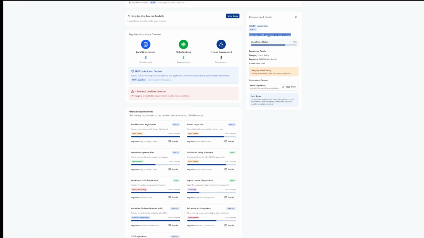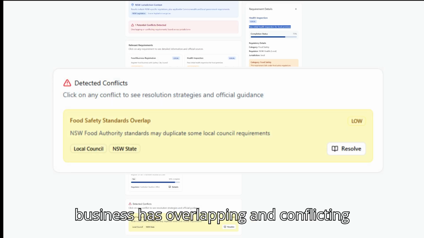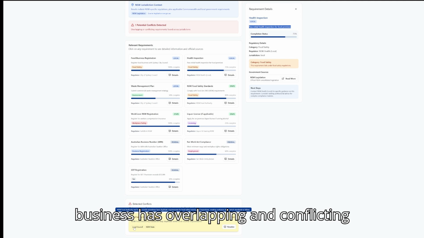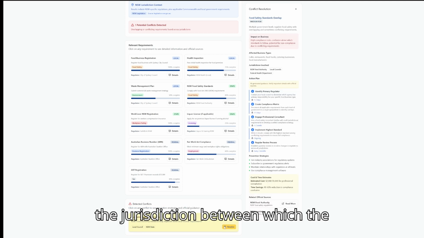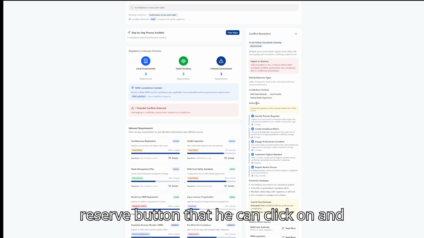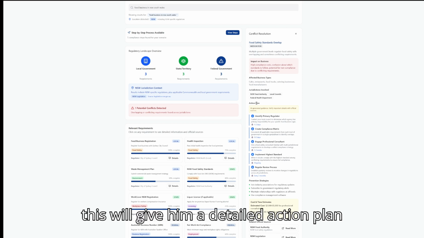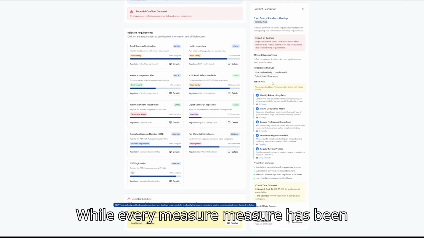Now, let's say that the food business has overlapping and conflicting compliance issues. This will list the jurisdictions between which the compliance issue happens, and also a resolve button that he can click on, and this will give him a detailed action plan of what he has to do to ensure that this conflict is resolved.